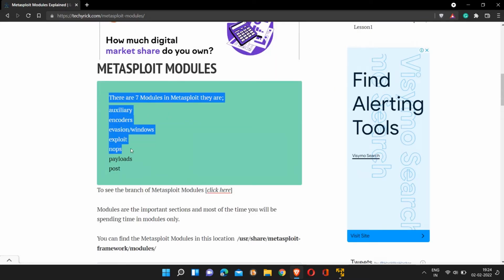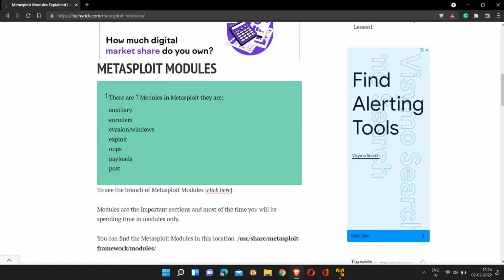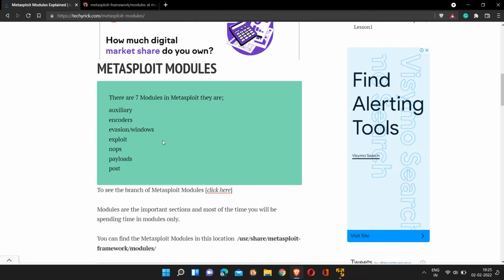I have arranged it according to the official GitHub repository of the Metasploit framework. I've also given the Metasploit framework official modules directory. So you can go to GitHub and check it out, and I have given the link. So what is the auxiliary module? There are 7 modules.